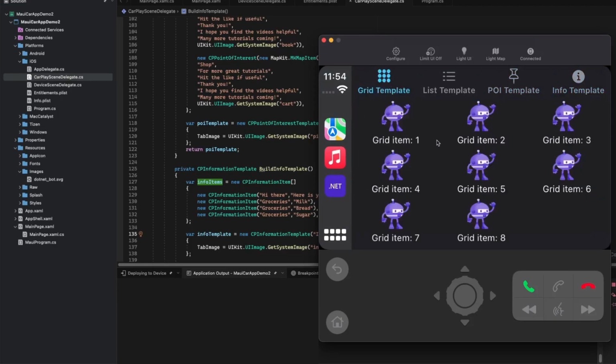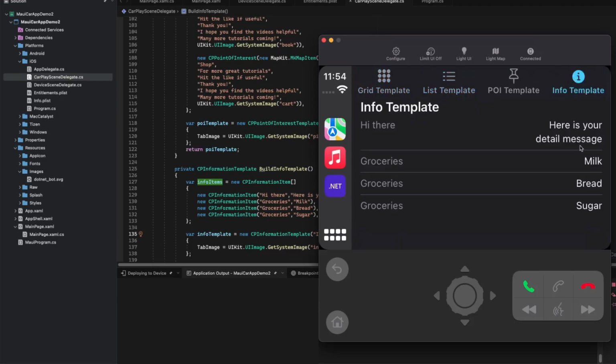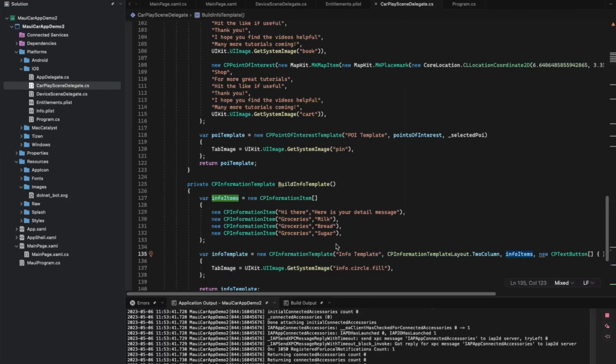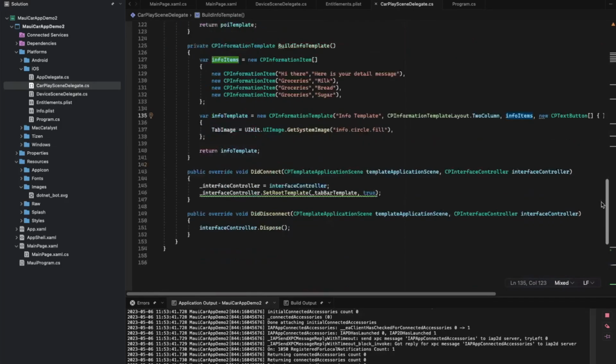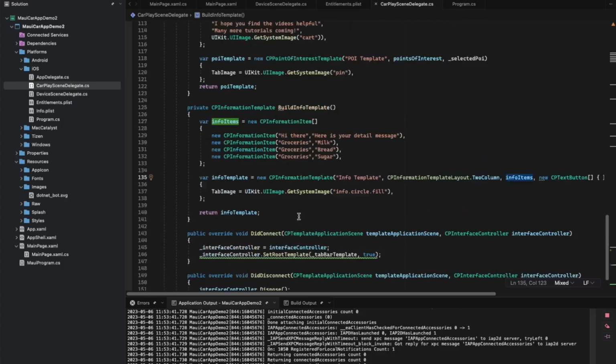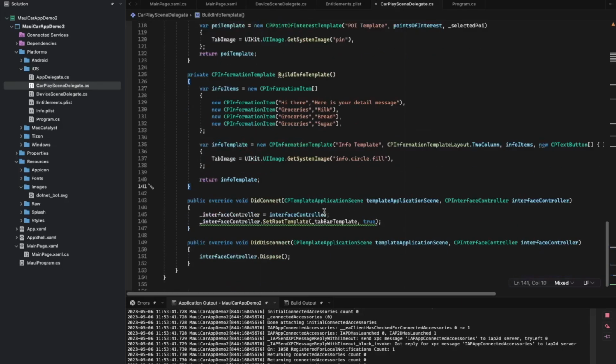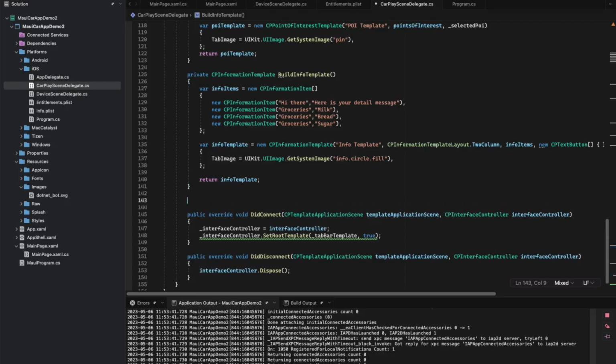So let's add some actions to when we tap on the grid items or the list items, and I'll also add some action buttons at the end of the info template. Alright, so we want to display an alert every time we tap on one of those items, and then you can easily hook up your own logic there that you want to do when a user taps on one of your buttons. So let's just create a private method to build our alert first.